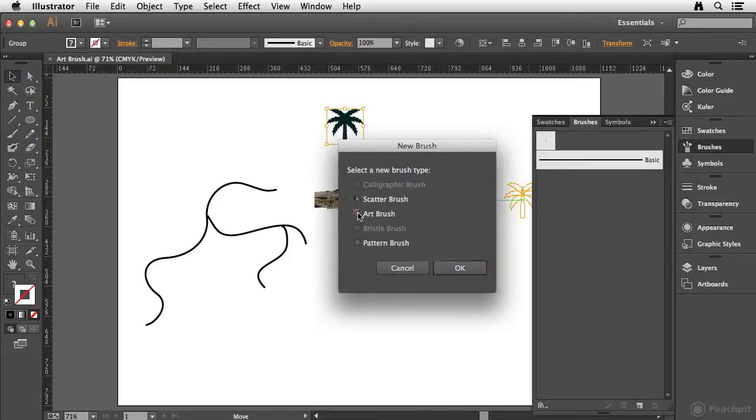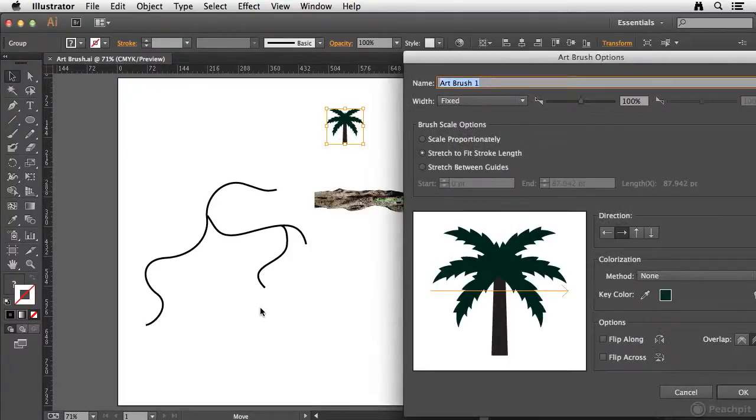And so I'm going to go ahead and choose Art Brush, and I'll click OK. Now I'm going to give this art brush a name. I'm going to call this the LBV Art Brush. And before I do too much here, I'm going to change the direction that the artwork is going to apply to the path. So you can see right now it's going to go across the path. So I'm going to use the up arrow here so that the art is drawn from the bottom up.